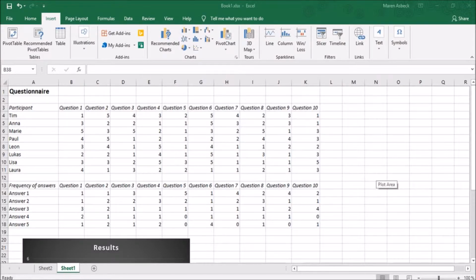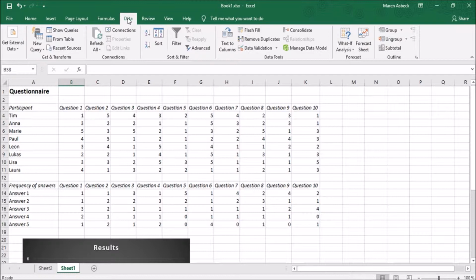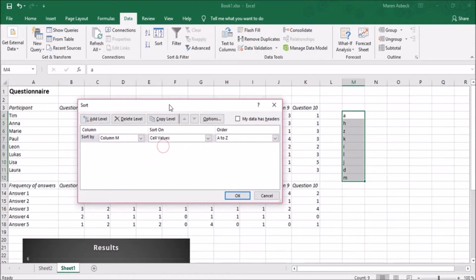In this video, we want to focus on how to sort and filter data in Excel. So first of all, we go to the Data tab into the Sort and Filter ribbon. So with Sort, you could sort your cells alphabetically. So now this menu opens and we could choose by what we want to sort it on.